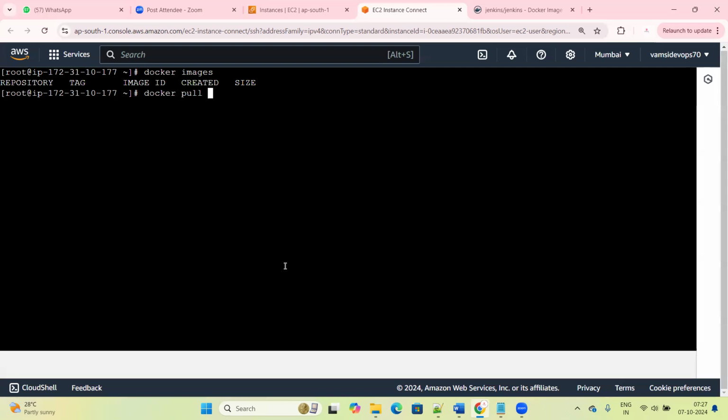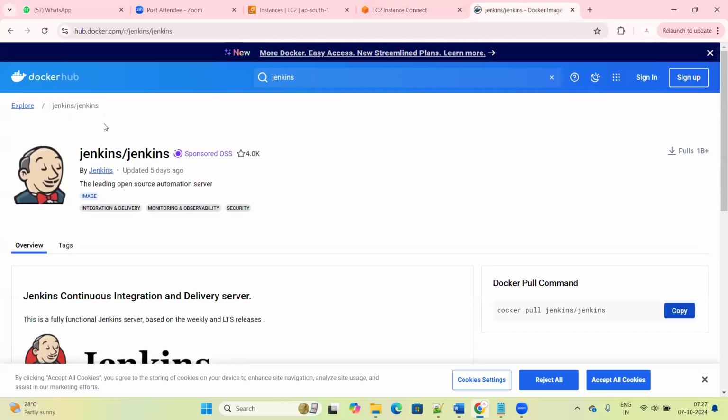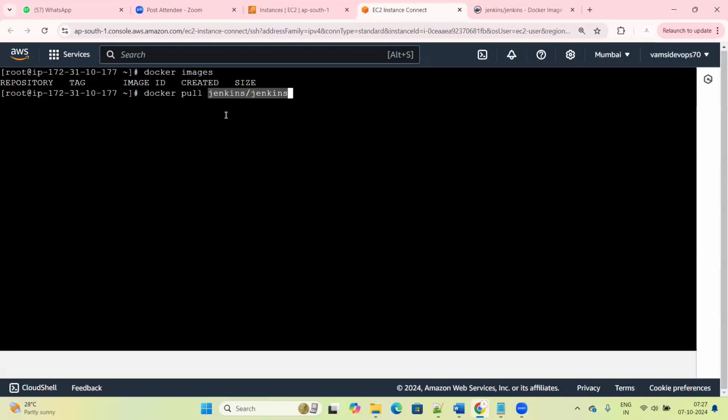What I'm doing is docker pull Jenkins/Jenkins. Why am I using this command? I don't know the image name of Jenkins is Jenkins/Jenkins. If I go to Docker Hub and try to pull the Docker image from there, it clearly shows the docker pull command with the image name Jenkins/Jenkins. I'm copying it and running it here. That is how I'm downloading the Jenkins/Jenkins image.